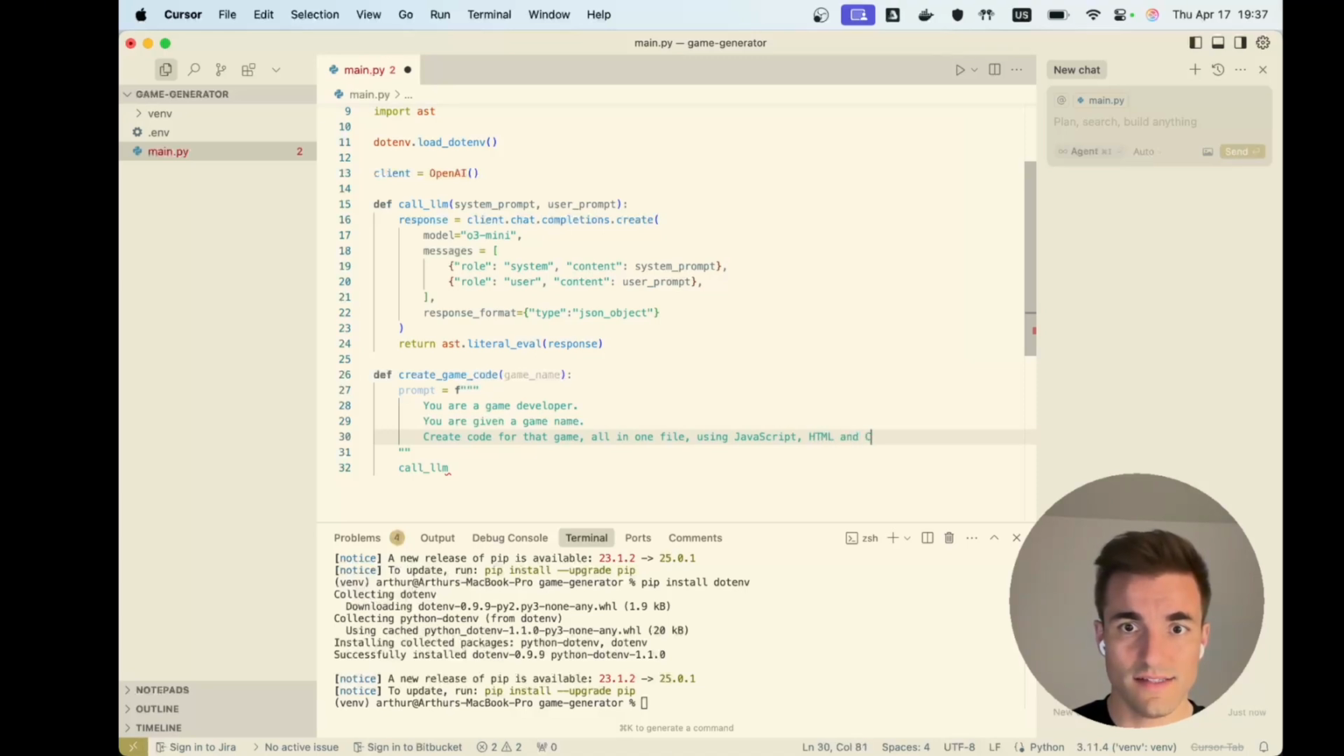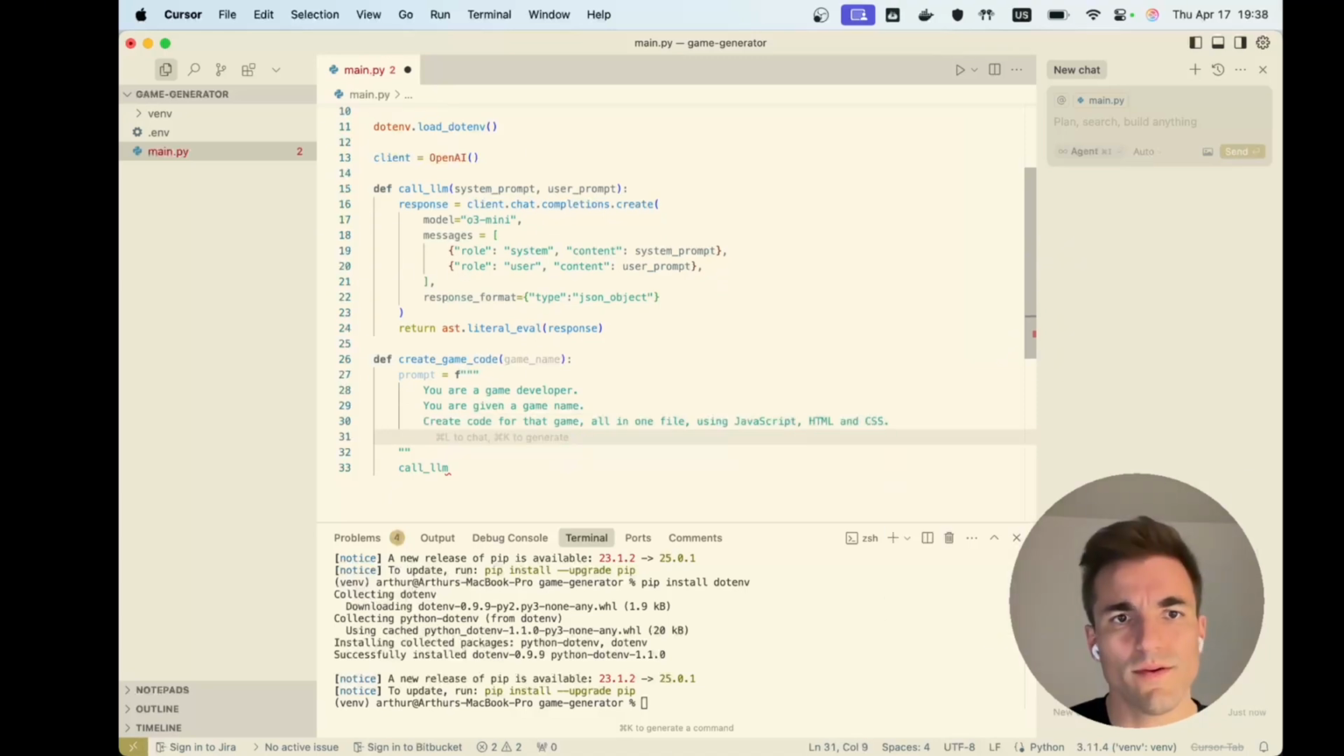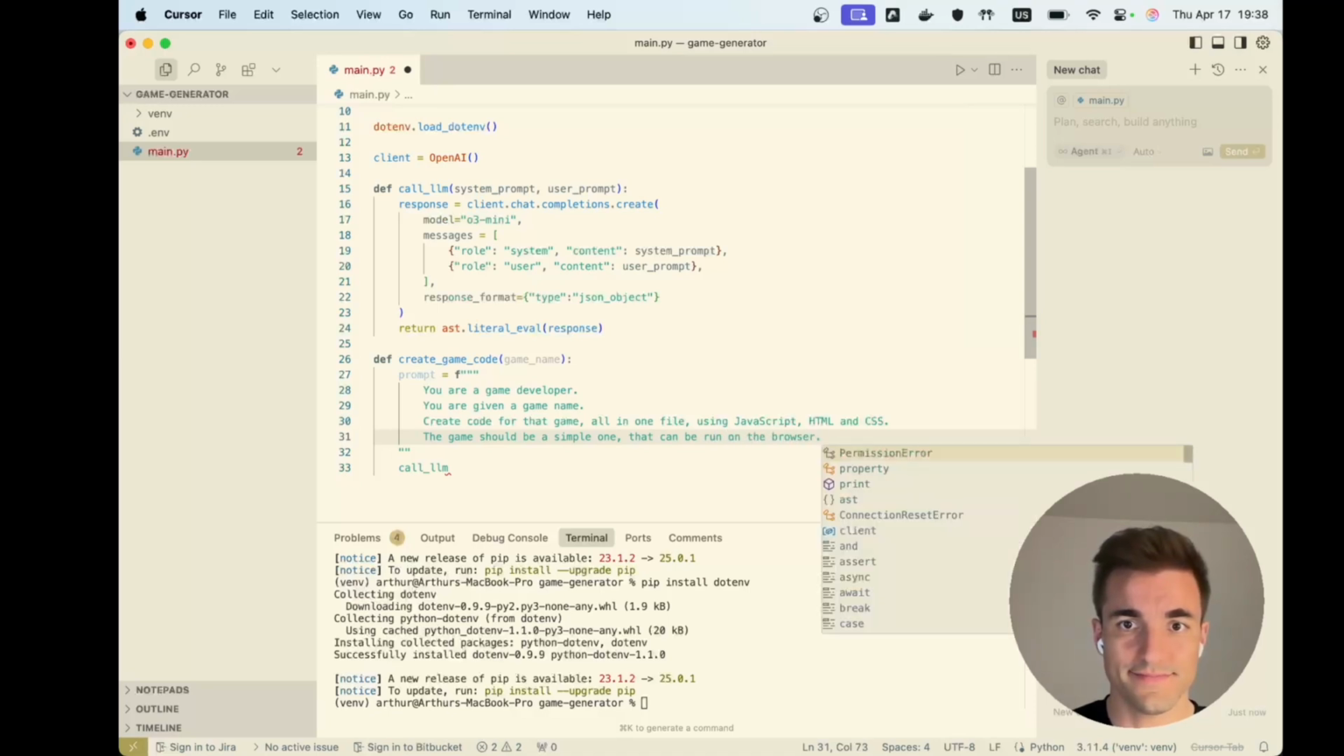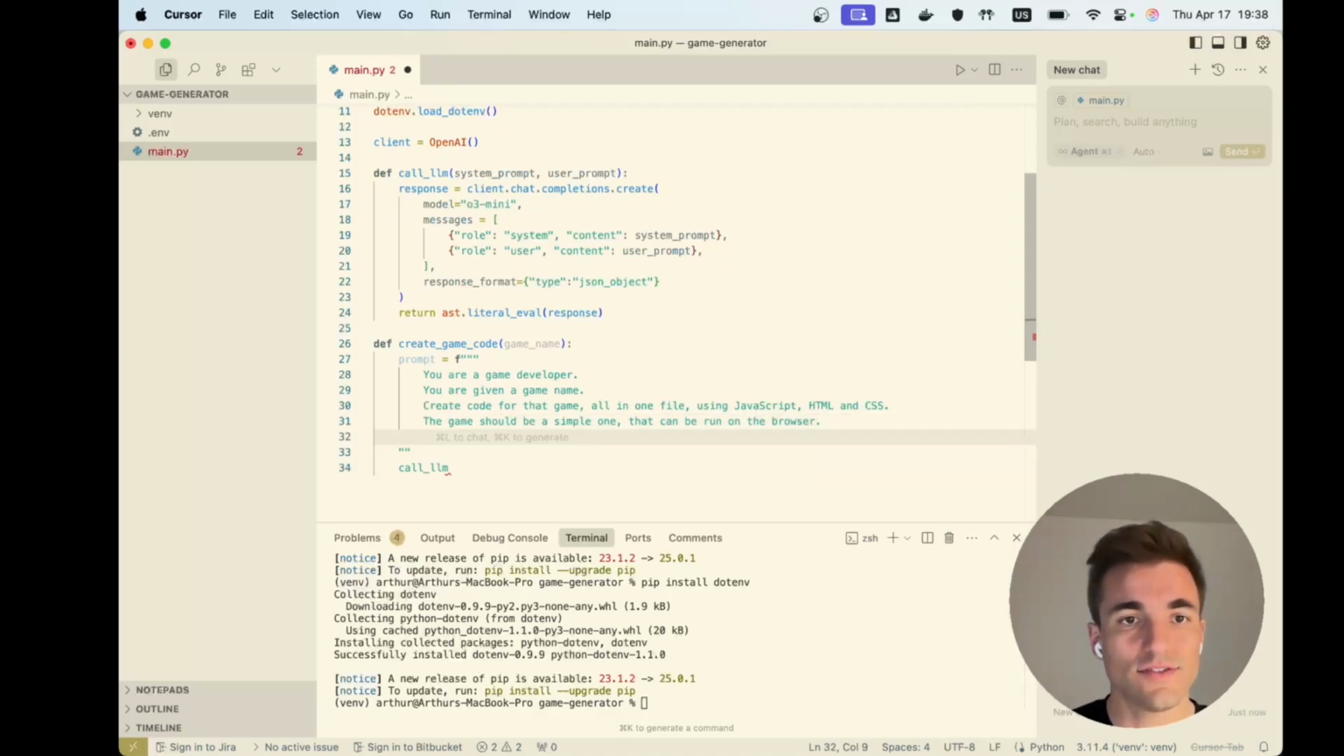HTML, and CSS. We want our game to be relatively simple, so we are sure we're not running into any issues. So let's say the game should be a simple one that can be run on the browser. And to make things even simpler, let's say it should be a single page game.